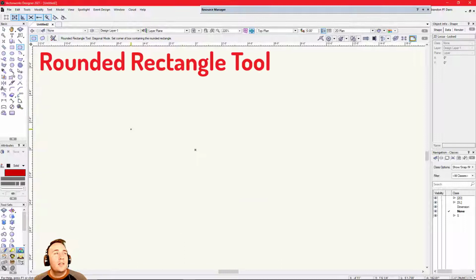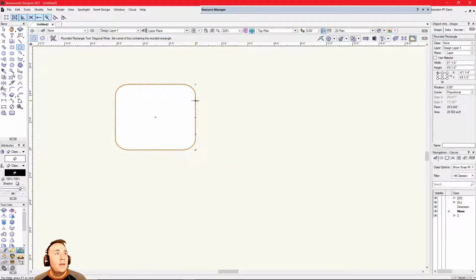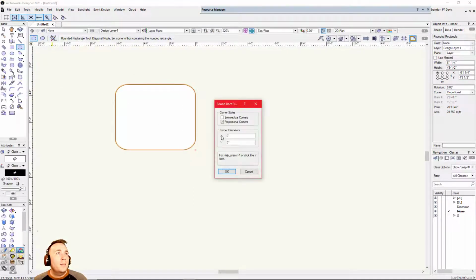The next tool that's related to the rectangle tool is the rounded rectangle tool. This is the icon of the rectangle with the rounded edges. This mode allows you to draw a four-sided shape with an eased edge. By clicking on the preferences, you can change the proportional corners to symmetrical corners, as well as adjust the diameter of the corners in which you are drawing.